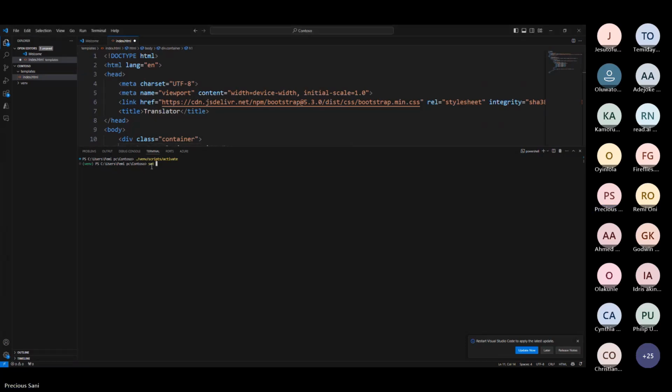Set FLASK_ENV equal to development. All right, so once I make use of this, I'll be able to set my environment to Flask. Just need to hit enter.